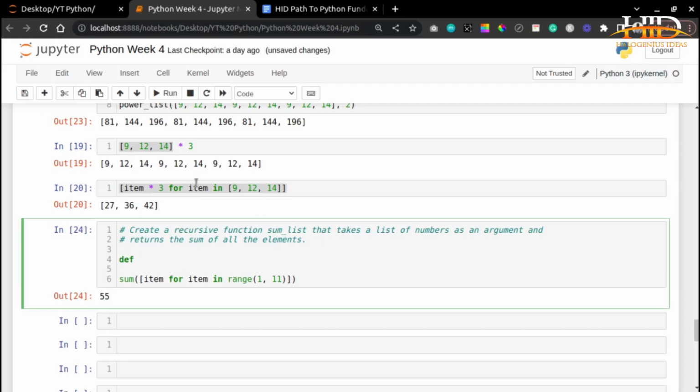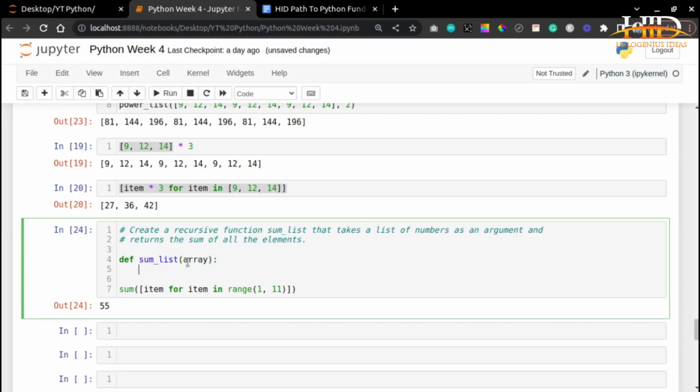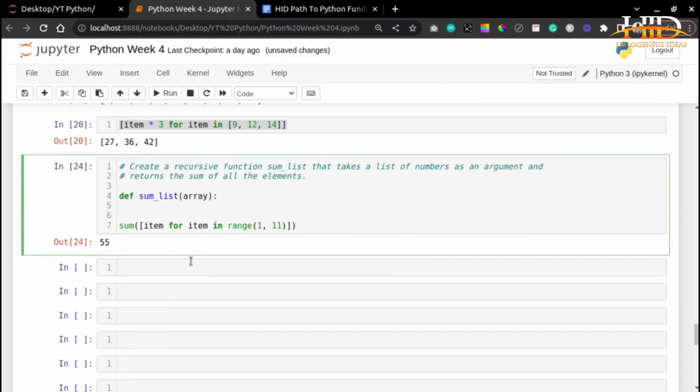So def a recursive function sum list. Sum list is going to be taking a list array. Like I said in the video, while writing recursions, you have to be very, very careful. Recursions are written in two steps, or more than two. You have a base case and you have the recursive case. I've never run into a situation where I'm having multiple recursive cases, but you might run into a situation where you have to write multiple recursive cases. For these problems that we have, I think it's only one.